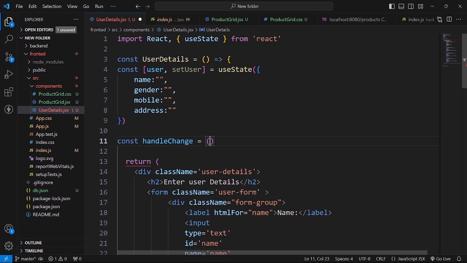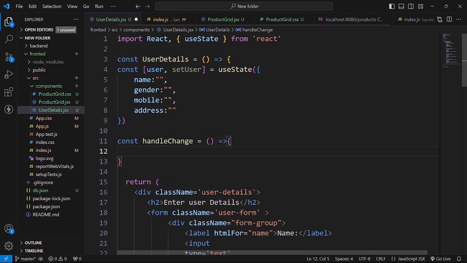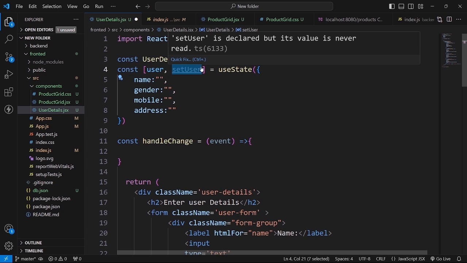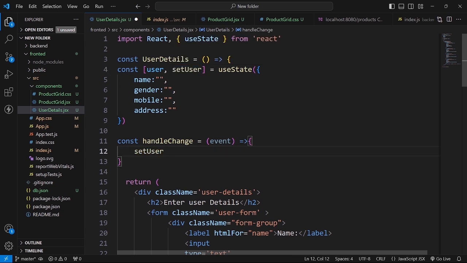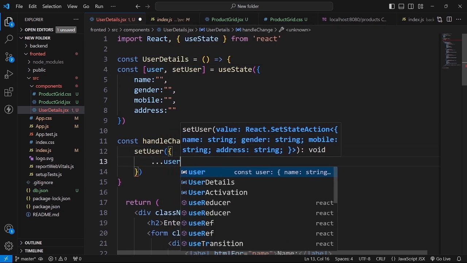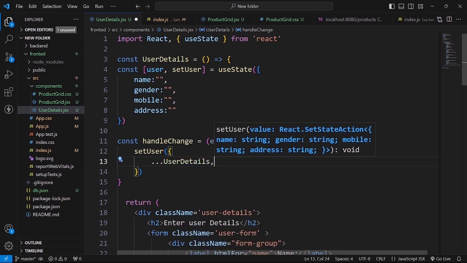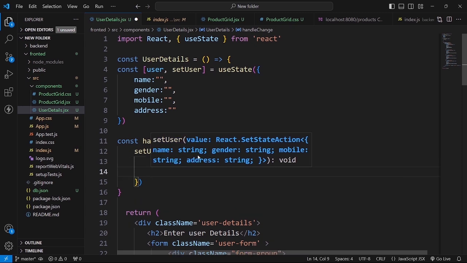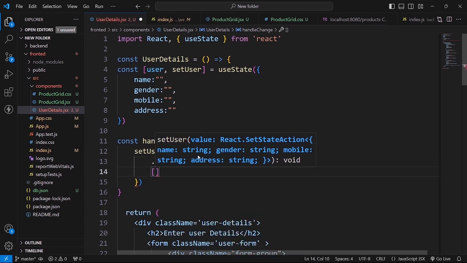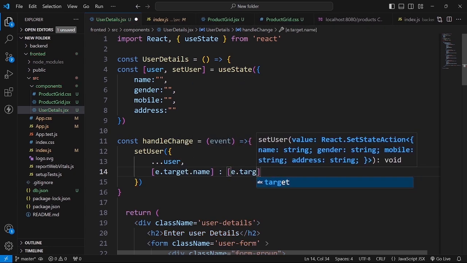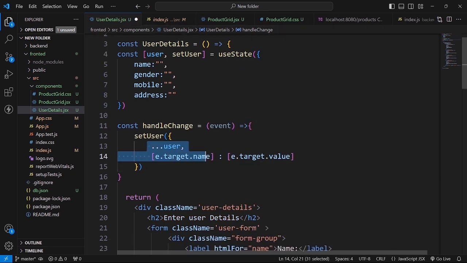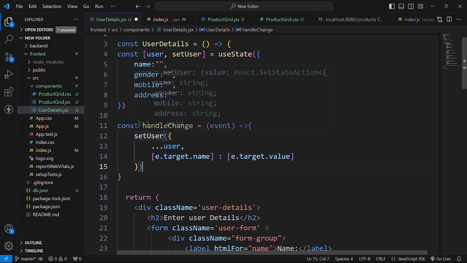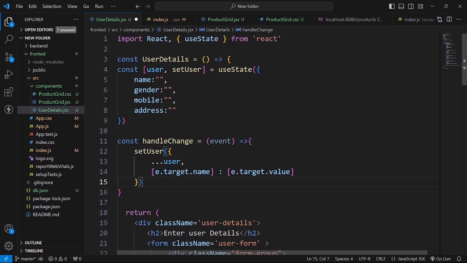const handleChange equals to. Now this handleChange will have event by default, and what we will do is we will use this function to update the values. We will use the setUser function, and we will spread our user, spread all the values which are there in our user variable, and then we can write. So if you're not understanding what is happening, this is pure JavaScript which we are writing inside the setUser function to update this form value.